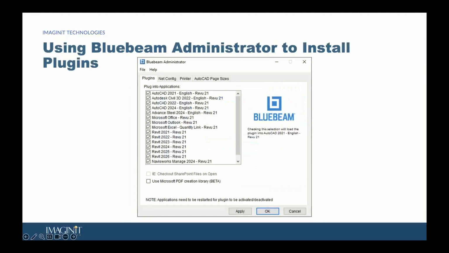When you install Bluebeam, you will also have the option to install plugins on any of the software that you guys are using that you would like to have a Bluebeam tool available for. So you're just going to go to your Bluebeam administrator, which I simply searched for in my applications list. The Bluebeam administrator was right below Bluebeam, so I clicked on it.